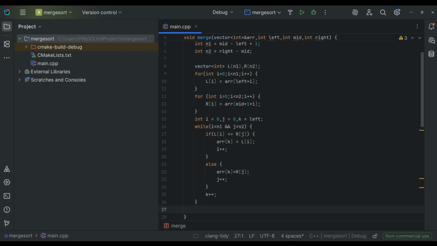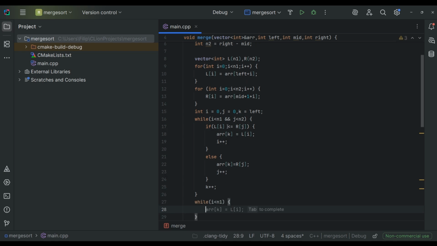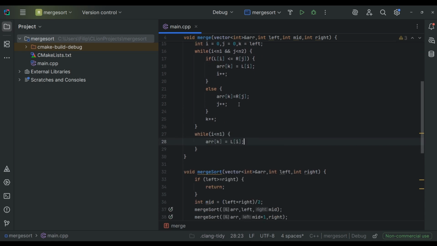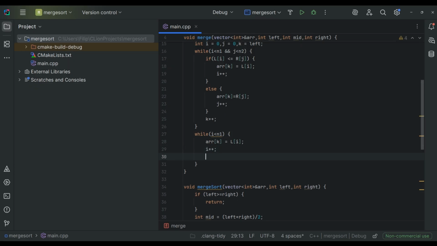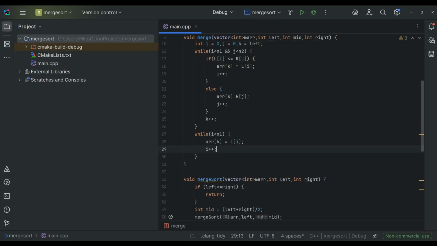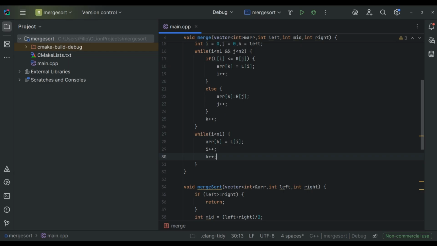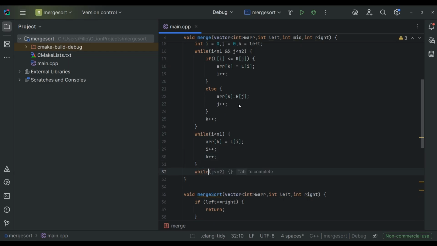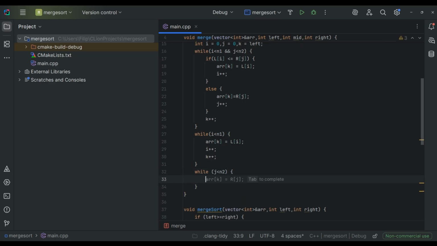If there are remaining elements, you must add them. We know that this will be sorted because one of the arrays, the one with the smaller elements, has already been used, and you know that they are sorted.